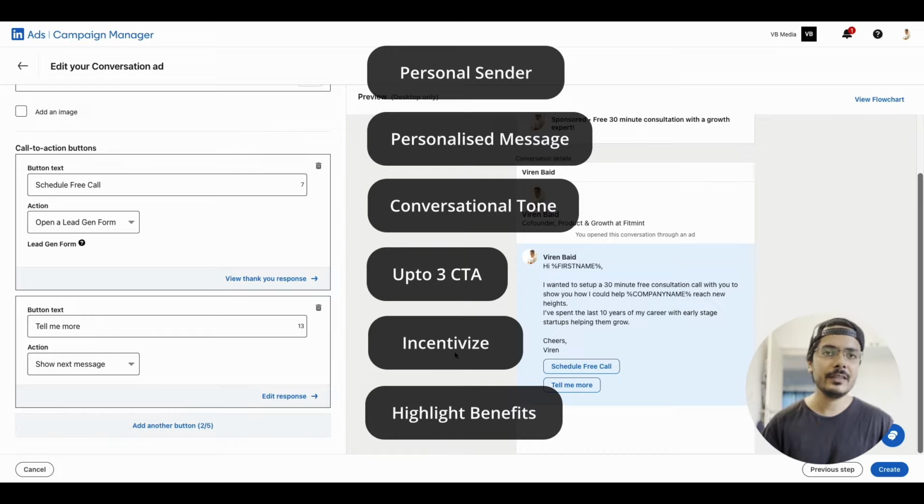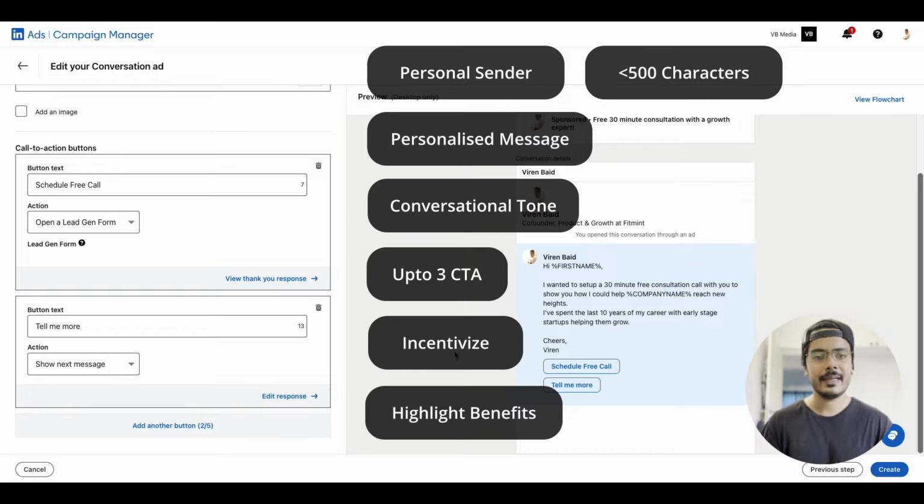But after all of this, you need to ensure that the length of these messages does not extend above 500 characters. Because if this becomes too long, a user would not end up reading all of this, right? So keep it short, keep it to the point, and that really helps users read and go through all the messages that you've chalked out for them in this conversation flow.